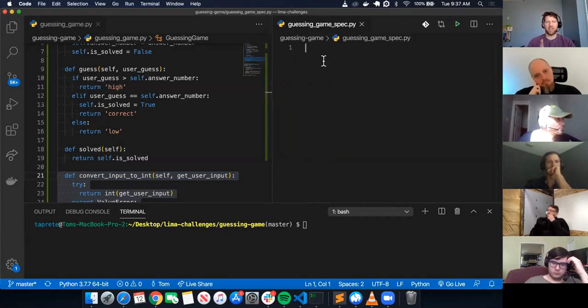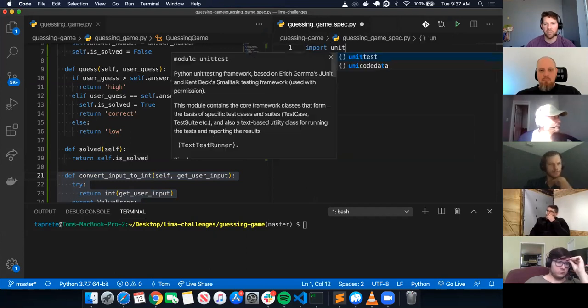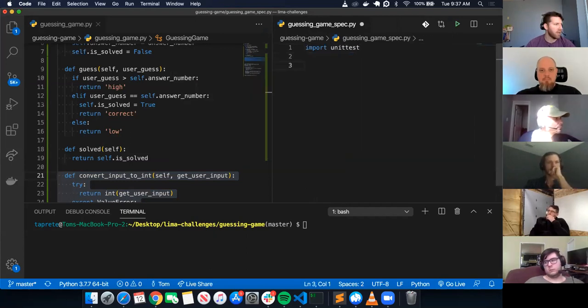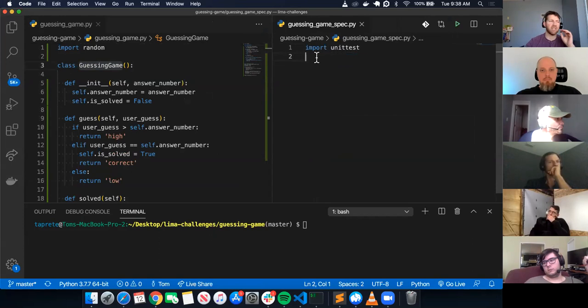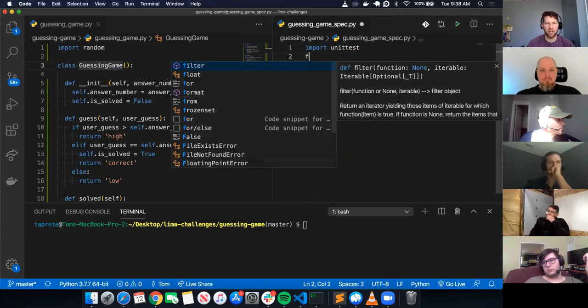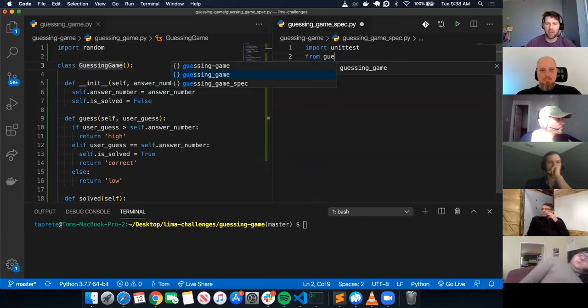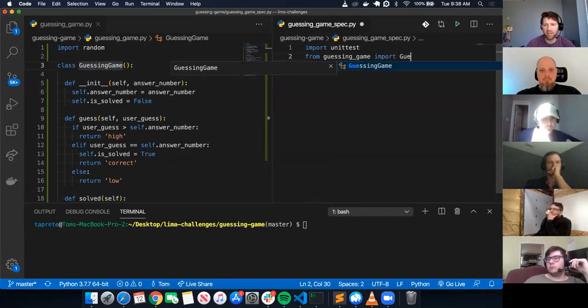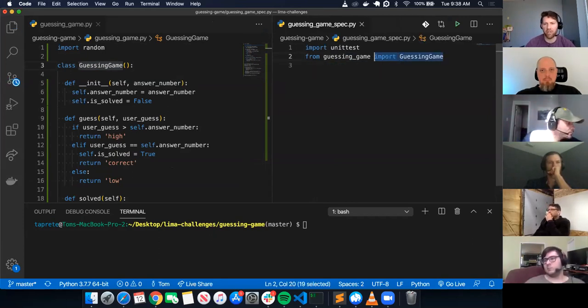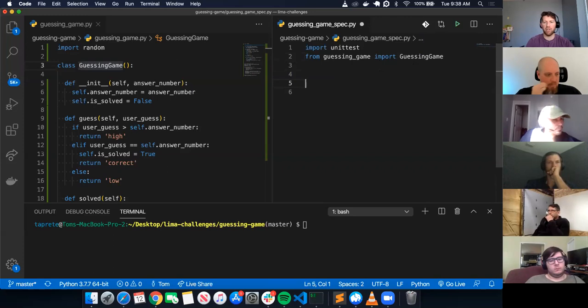So for unit test, the first thing we have to do is import the unittest library. We have to import the GuessingGame class. We haven't actually been testing classes yet in our unit tests. So we can say from GuessingGame import GuessingGame. And notice how, as I'm typing import, it already kind of knows, or can predict, what method or class I'm going to be trying to import.